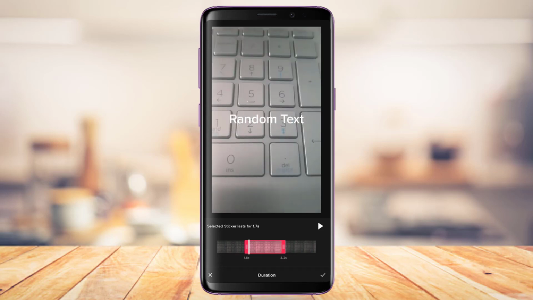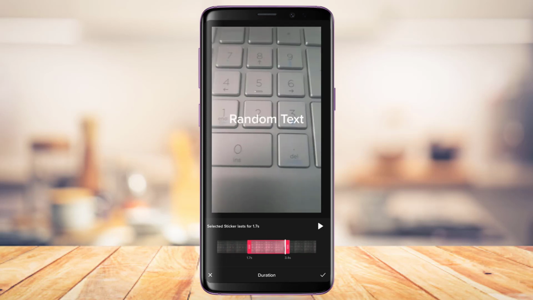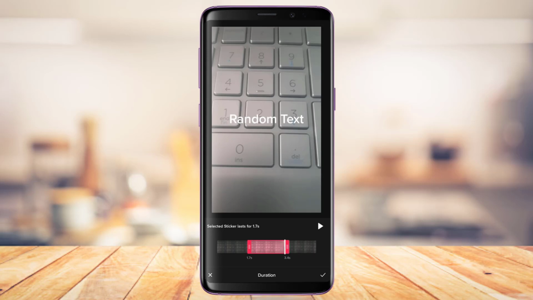Now this is basically the functionality of the text, and this is the way on how you could very easily make your text appear as well as disappear in TikTok videos.